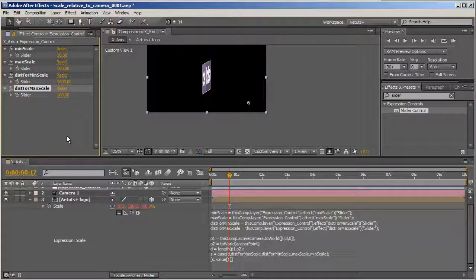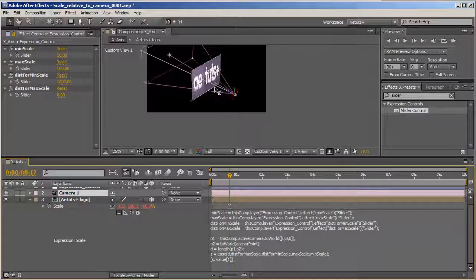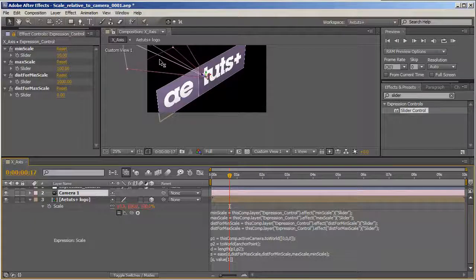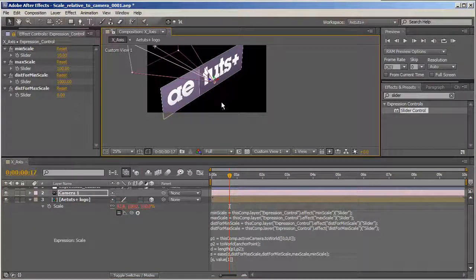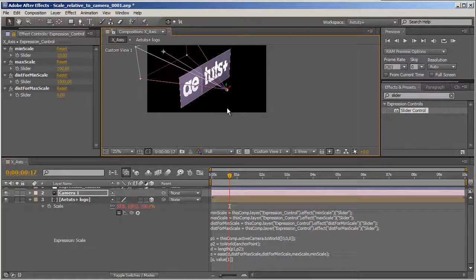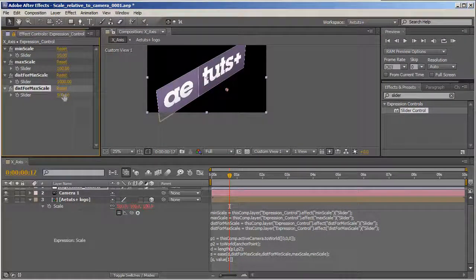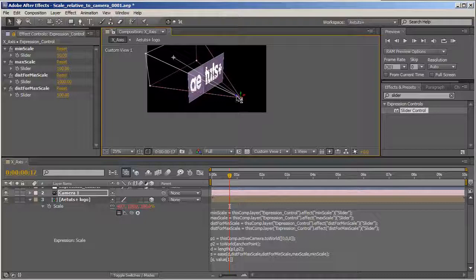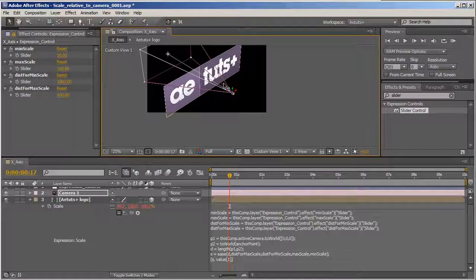And last, the distance for maximum scale, if I'll set it to 0, it will reach 100% scale value only when the camera and the layer are in the same position. If I'll set it to 500, it will reach the maximum scale once the camera is 500 pixels away from the layer. Now you see how versatile and very useful this expression can get. Right? Right. So now let's move on to the y-axis.